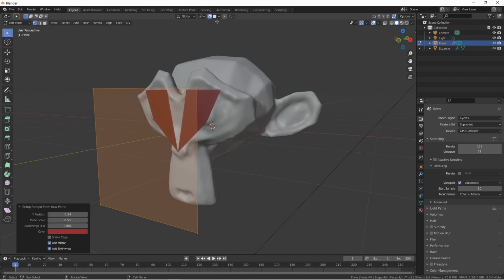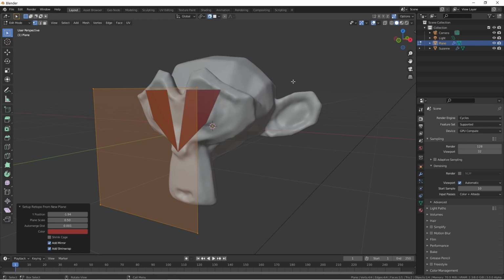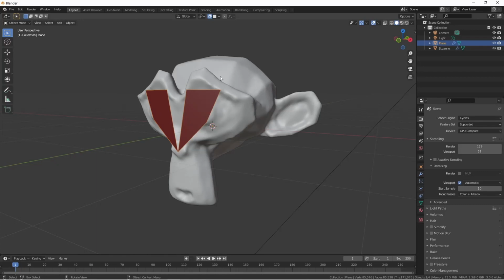Snapping is turned on and set to face. And also, set project to individual elements is turned on in snapping. The viewport is set to solid shading mode, and backface culling is also turned on. Auto merge is turned on. And lastly, our original object is set to non-selectable.